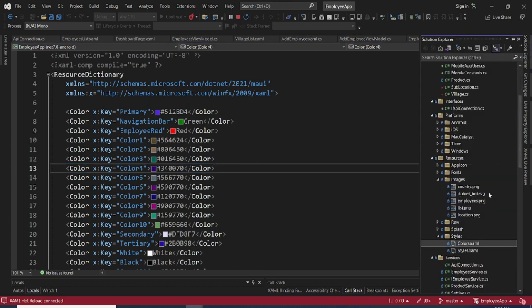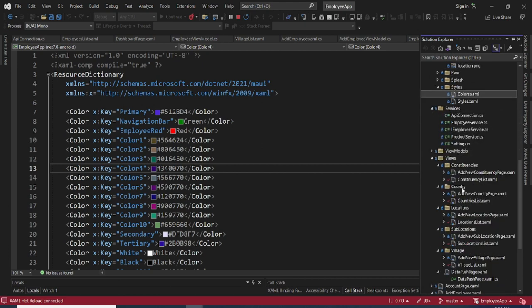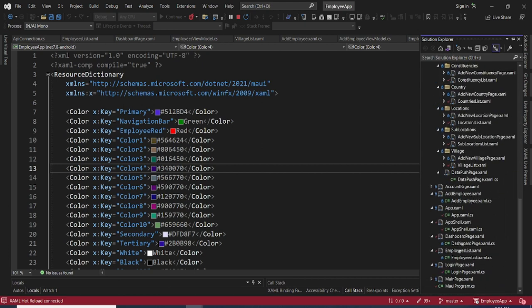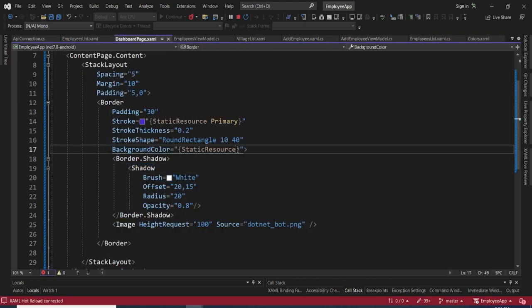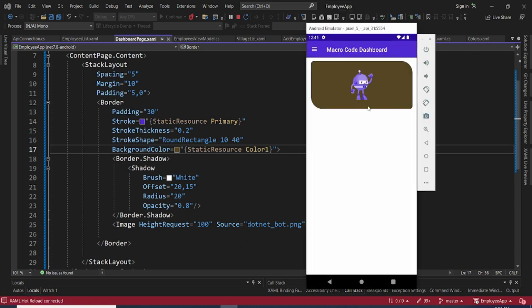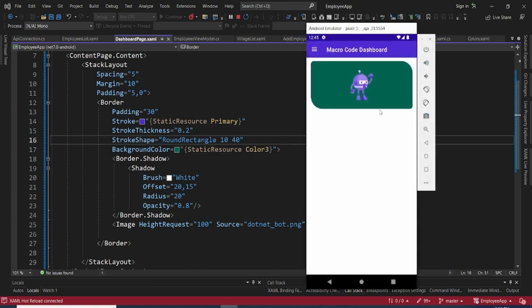So if we come to the dashboard, then you can do static color. You can say color 1. We see what is the color. So that is the background color. You can see the background color, how it looks. You can do another color 2, color 3. So that is it. So if we come here, you'll see our logo, how our app looks like.